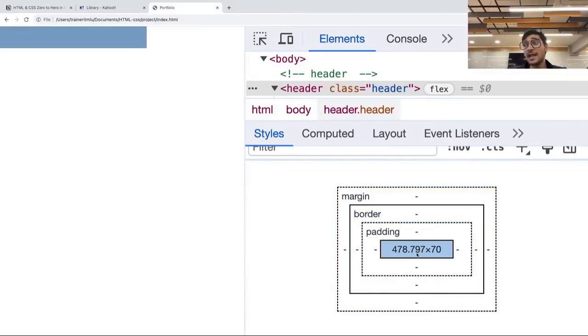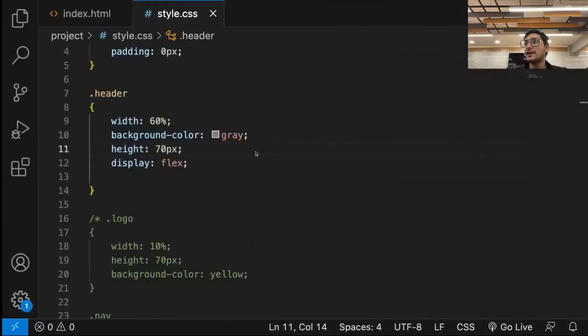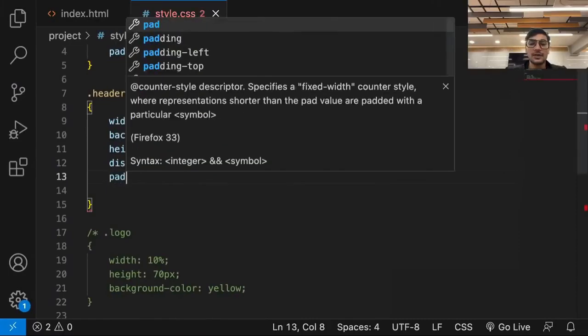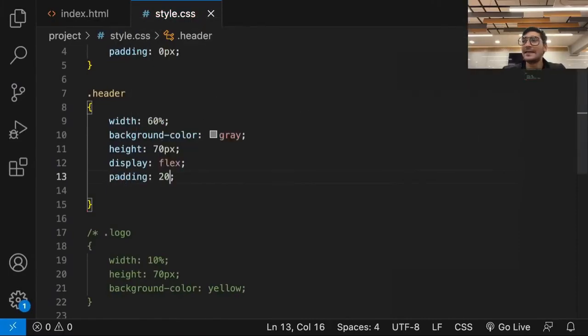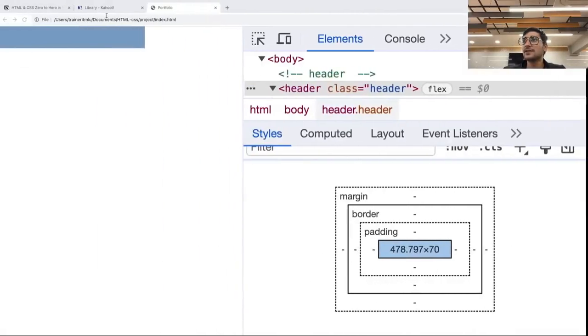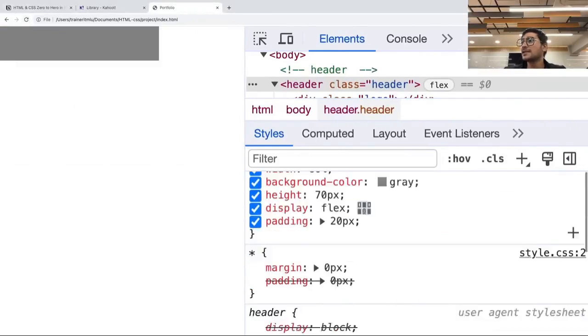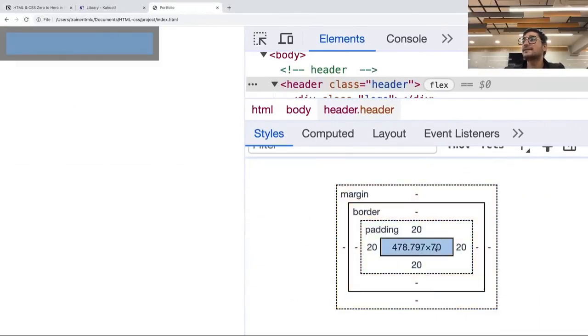Cool. Simple. Now, if I give this header a padding, let's say padding of 20 pixel. So what happens here is you will see that 20 pixel is added on top of the existing height and width. That's why you can see we have extra 20 pixel around it.